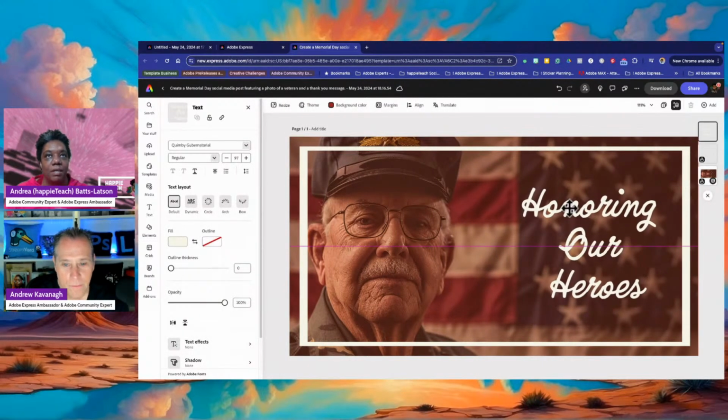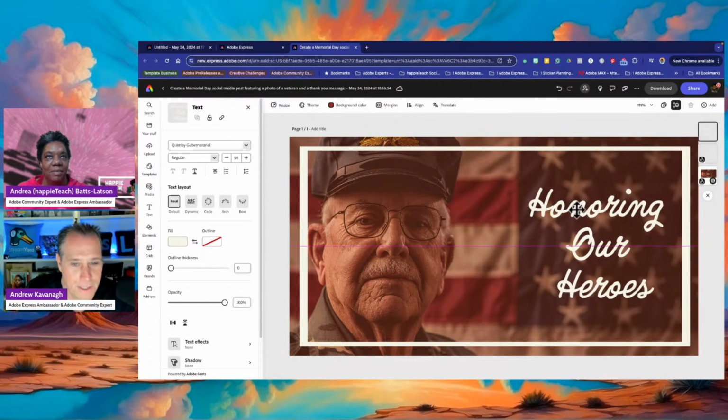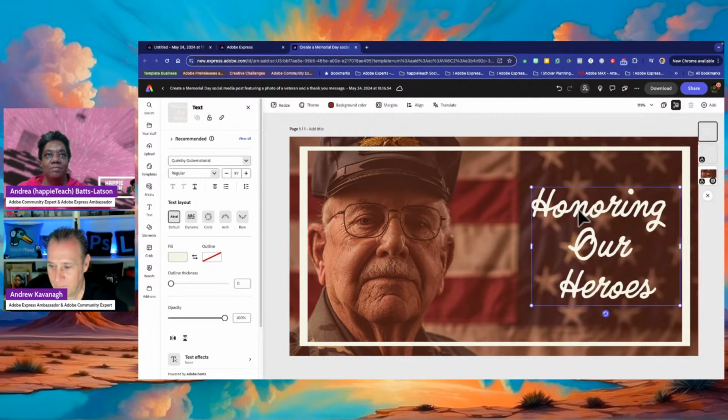But anyway, I'm going to go ahead, and when I want this to be centered vertically, all I have to do is pull it up, and there it is. I like that auto guide that pops up.